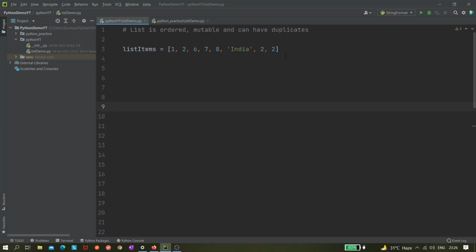Hi all. So today in this video we'll be learning about list in Python. So what is list, right? List is an ordered, mutable collection of elements which can have duplicates. Ordered means that the way we have created this list, if I print it, it should be printed in the same order. Order should not be changed.